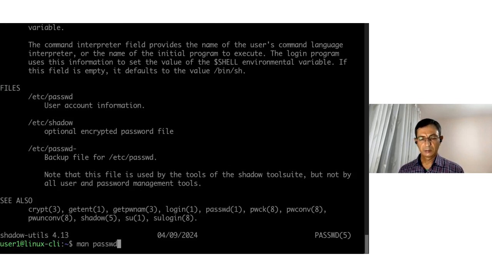So man passwd and man 5 passwd are different manual pages, and show information about different things. This is about the command passwd. This is about the configuration file /etc/passwd.